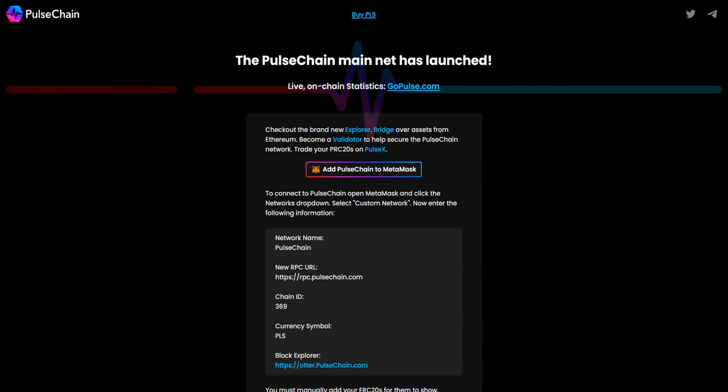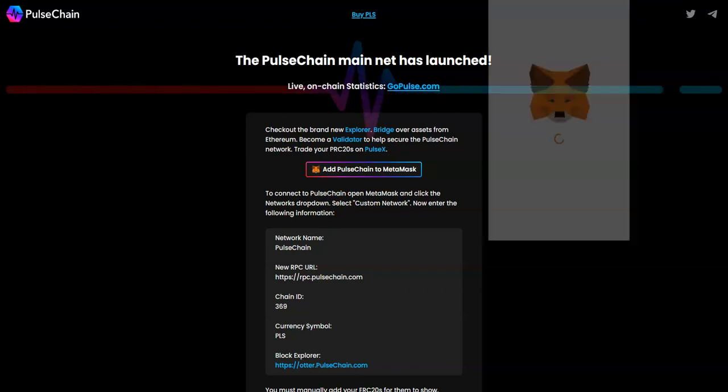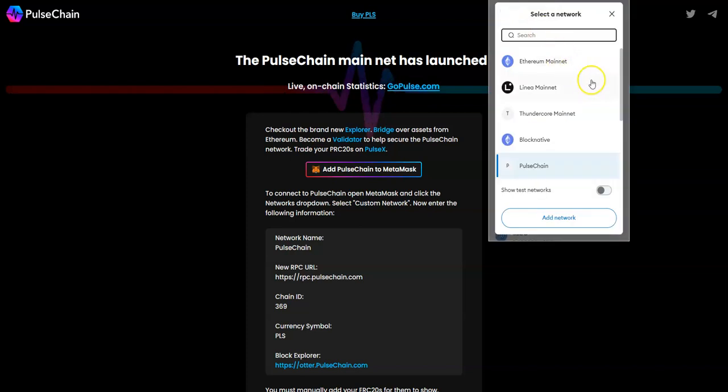But going back to the PulseChain.com website, this shows you how to add it to MetaMask. You could just click this, and it'll automatically add the network. Because when you're on MetaMask, you have a bunch of networks, and you'll have to go and switch networks. So you have to select a network. There's Ethereum, and these are the ones that I add. Some of these are already here. Some of these I added myself.